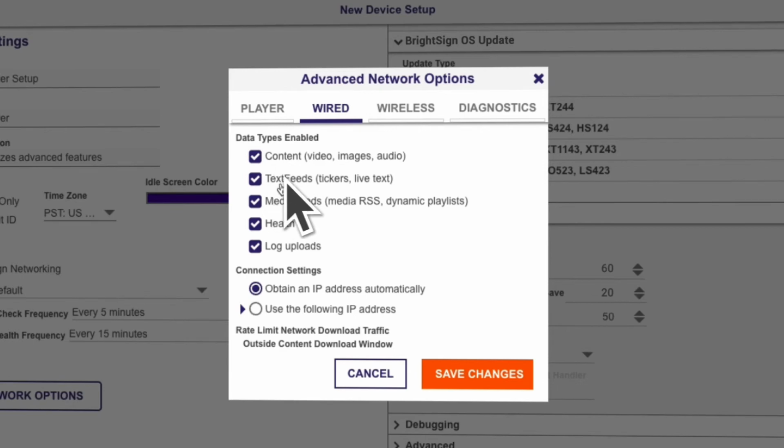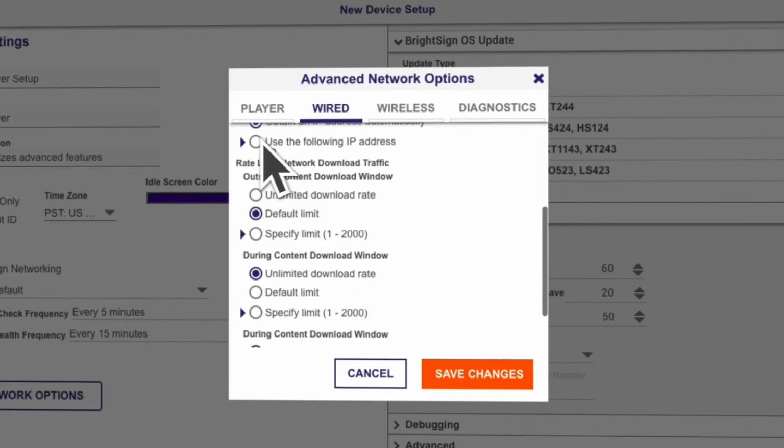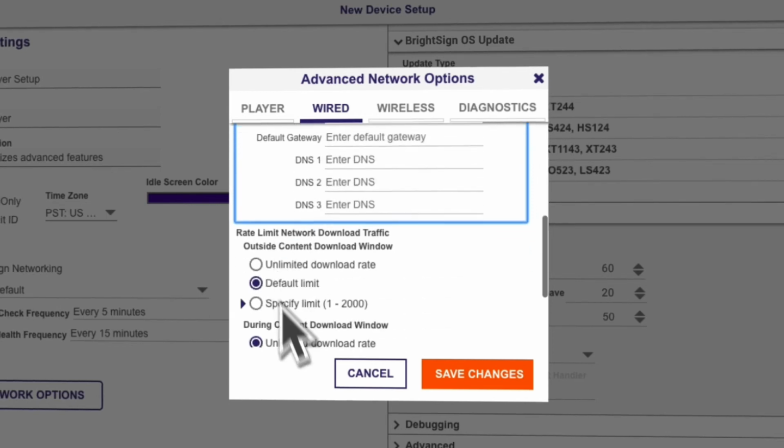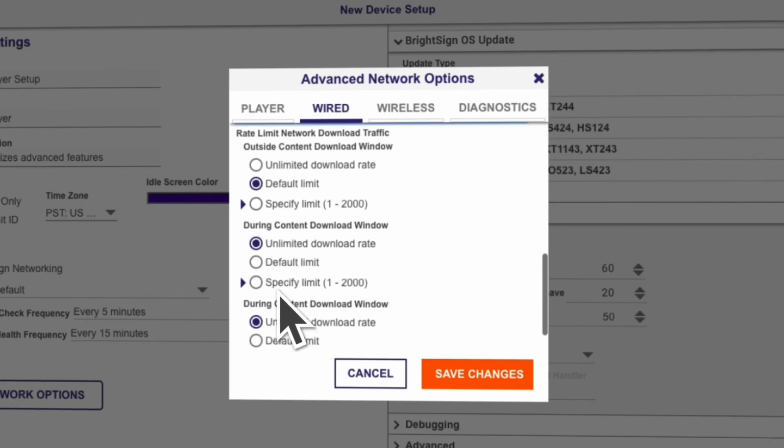This is also where you can specify a static IP address. To do this, you will need to register your player on your network and enter its IP address, subnet mask, and default gateway information here. Scroll down in the Wired tab and you can limit the bandwidth of the content download and health check period that you enabled in the Player tab.